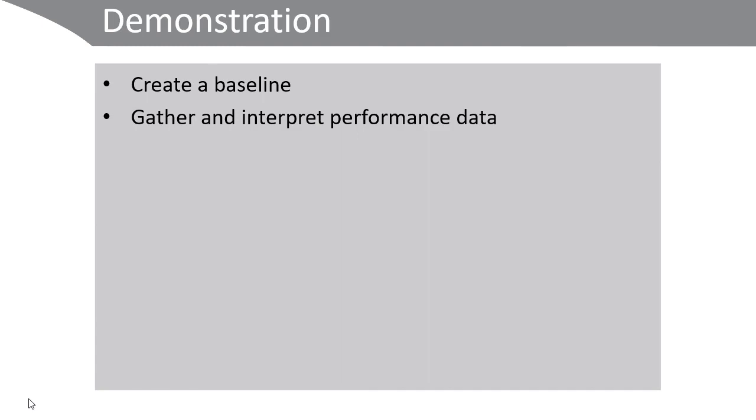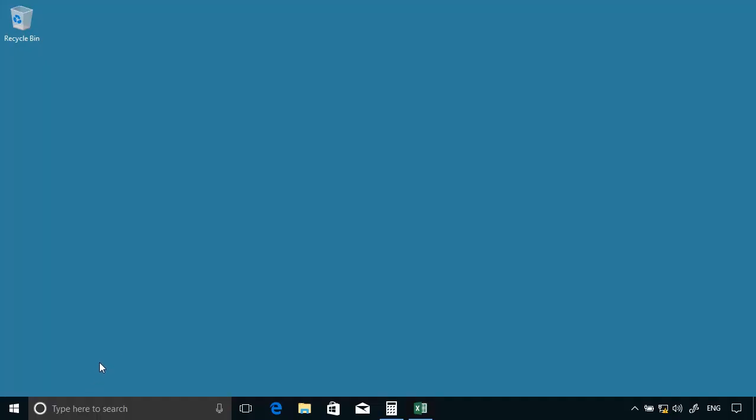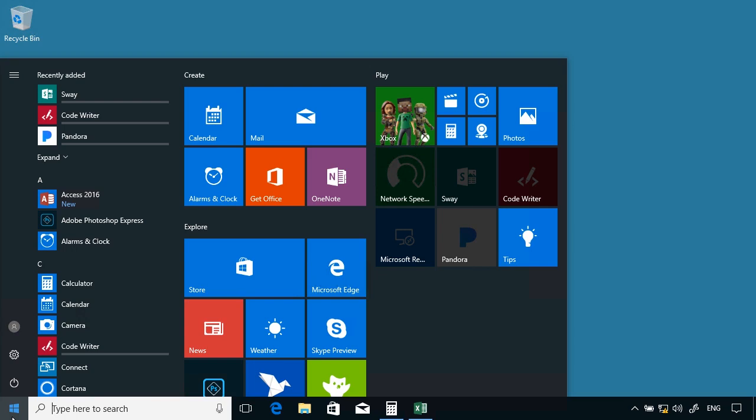So let's take a look at Performance Monitor. We'll create a baseline and then we'll gather and interpret performance data and make a comparison. Okay, so having a look at Performance Monitor.